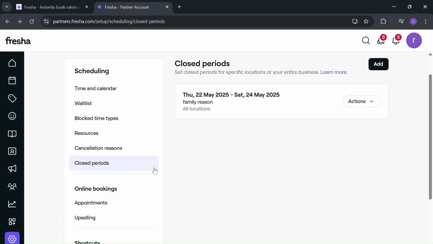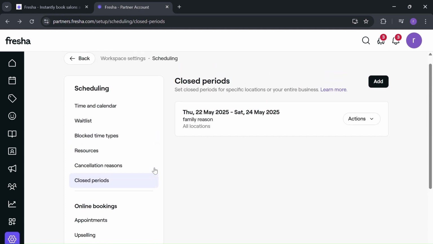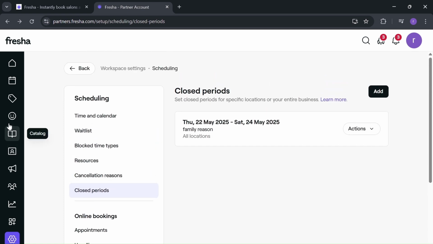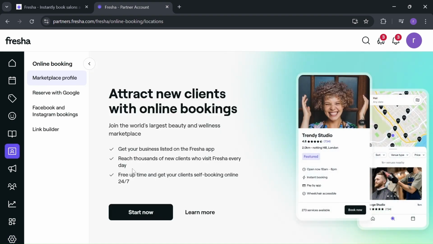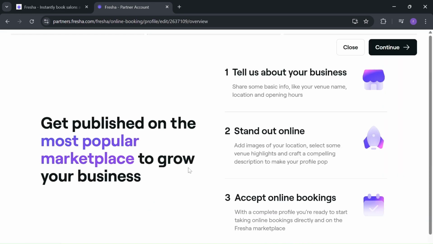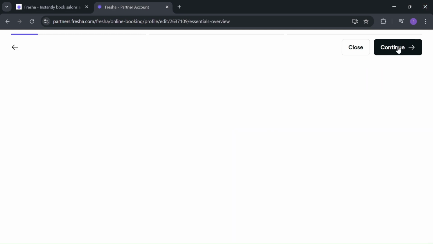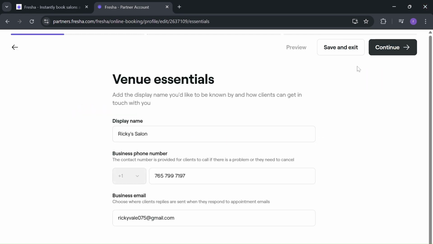And then we can also enable online booking. So for that, we have to go to online booking settings. Let's say online booking here. So we can attract new clients with online bookings, like to get your business listed on the Fresha app, reach thousands of new clients. You can click on start now, online, continue, request salon, and continue.